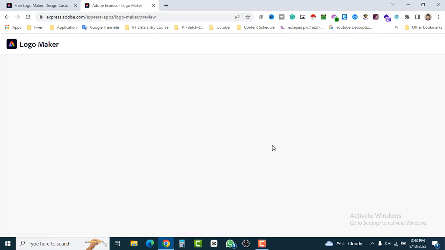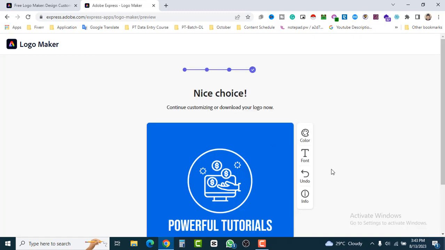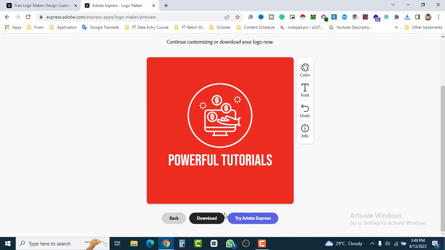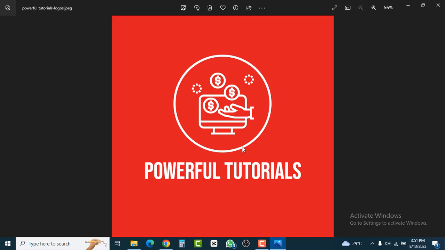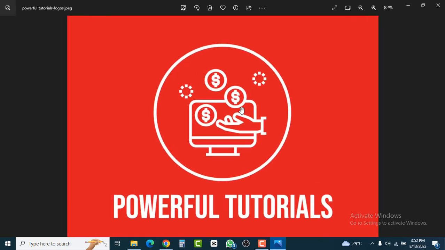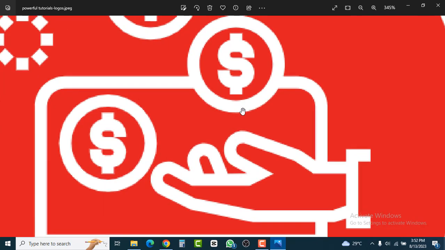We have a few things left, because I can change the title also. I can change the font color, etc. So our logo is ready. Let's click on download. Okay, and it has already been downloaded here, Powerful Tutorials logo. Let's open it. So finally I downloaded our logo, and here you can see that this is our logo, and it's pretty cool, right?